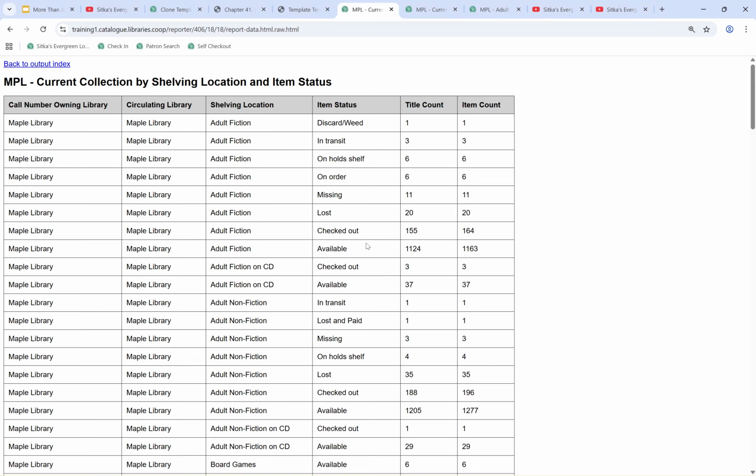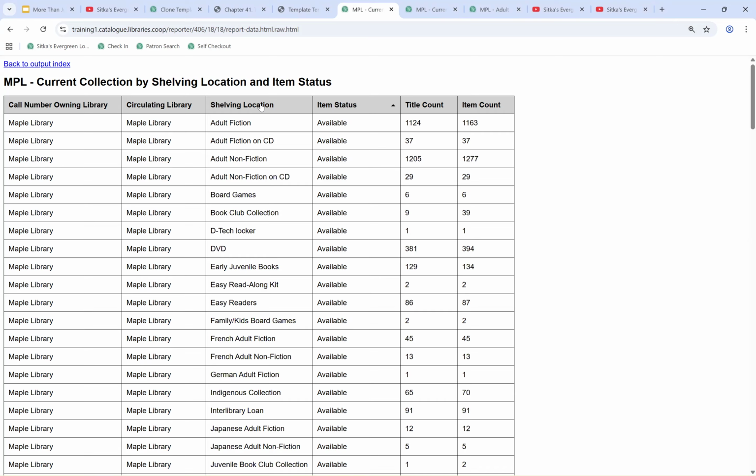Now, you can, by clicking on any of these headers, resort your data here in the HTML output. So if I click on item status there, you can see it's resorted, so it's by available. And then you can see the different shelving locations and the counts for what has the status of available.